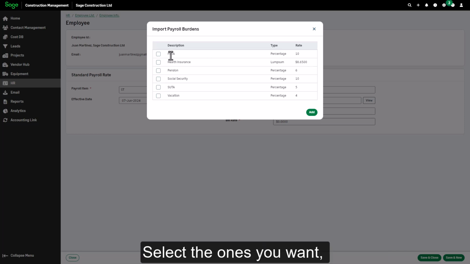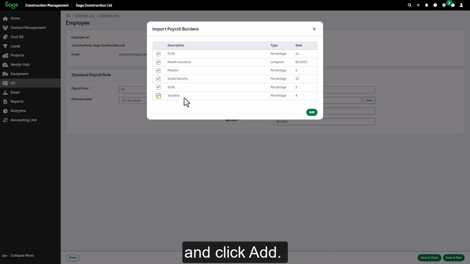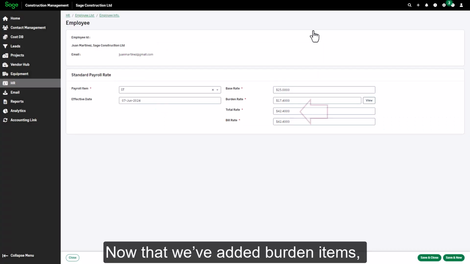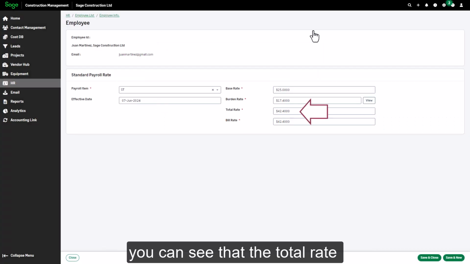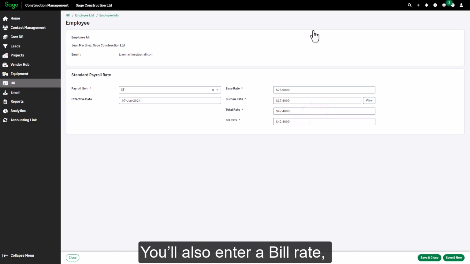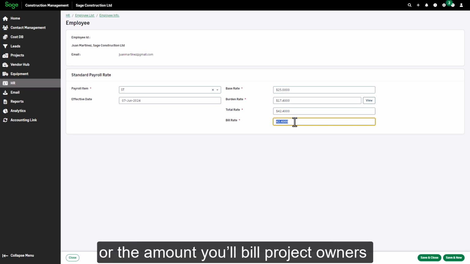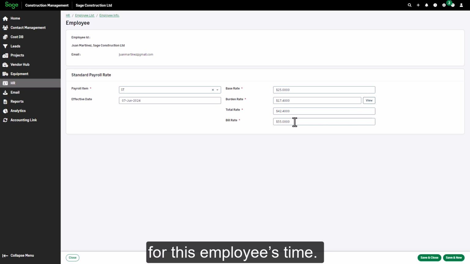Select the ones you want, and click Add. Now that we've added burden items, you can see that the total rate reflects the sum of the base rate plus all burden items. You'll also enter a bill rate, or the amount you'll bill project owners for this employee's time. The bill rate should be higher than the total rate to make sure all of your costs are covered.